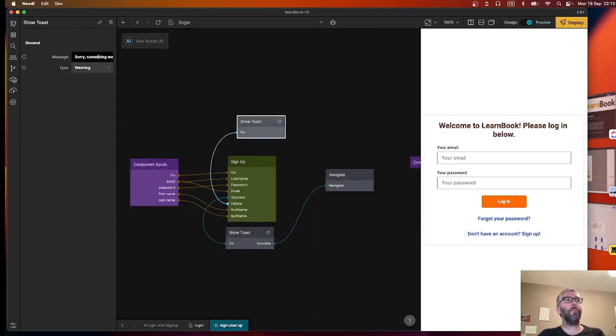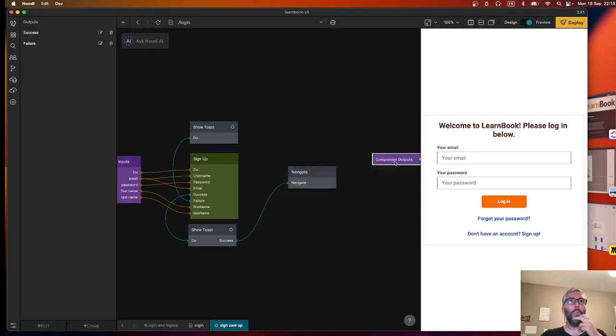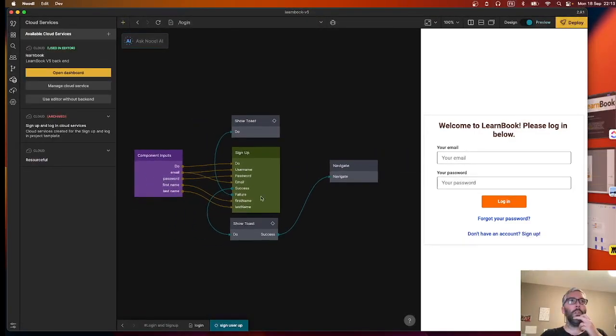So sorry, something went wrong. Please try again. So this is not an ideal thing because in sign up we should be telling the user the password is not valid or the email is not correct or something like that, but we're not doing that right now because it's a little bit too late in the evening for those kinds of things. So sign up successful, redirecting to dashboard, sounds good. And then it navigates to the dashboard, so that's all great. We don't need any component outputs. We just need that input.